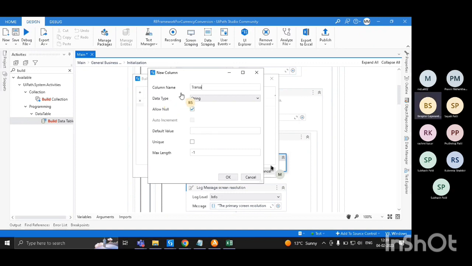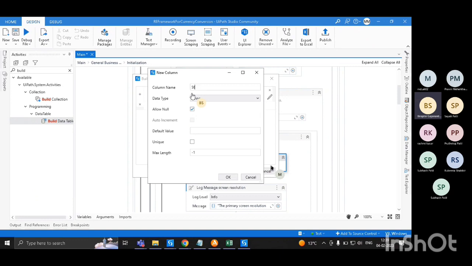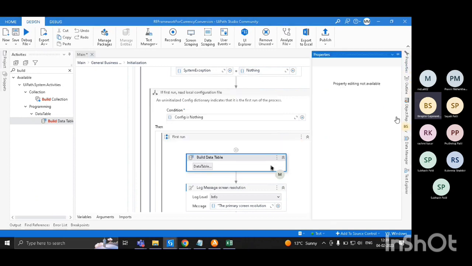Let's say transaction number. One column name is transaction number, and the second column is status. Only two columns I'm adding here. So let me create a variable for this. Ctrl+K, var_dtSummaryTable. I have to increase the scope of this variable.